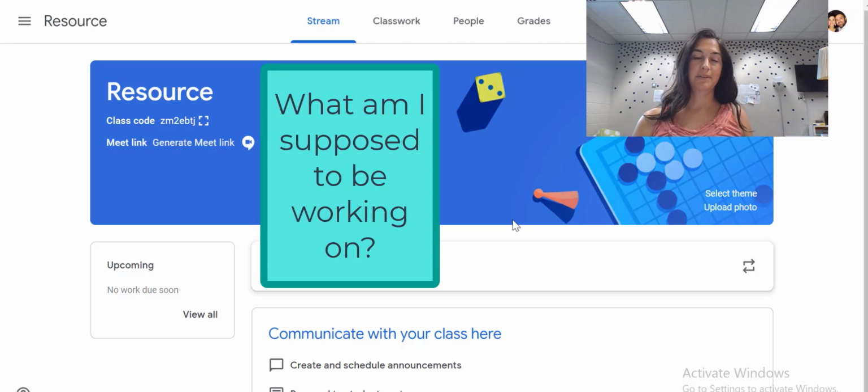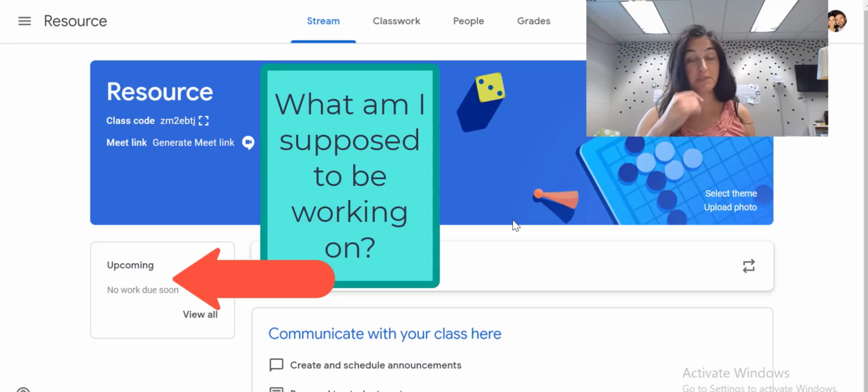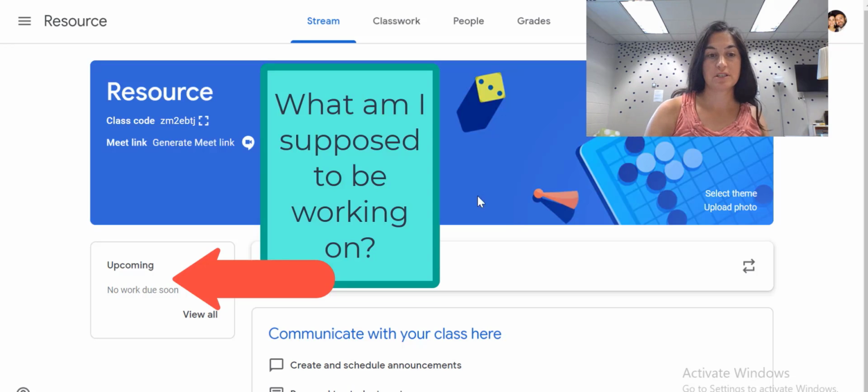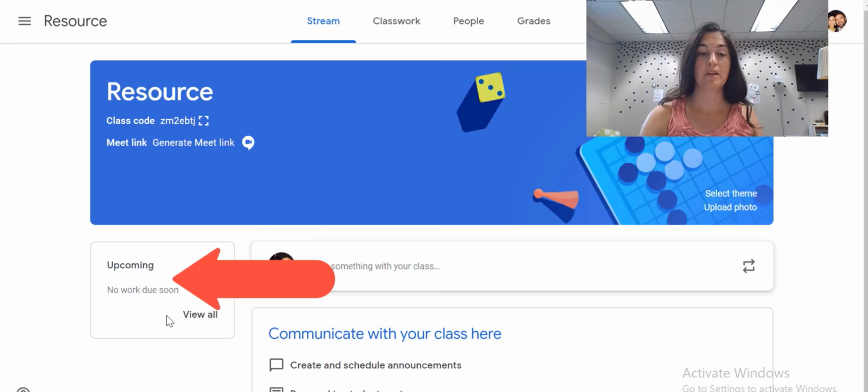Every teacher is going to set it up a little bit differently, which can be frustrating and annoying. But there are a couple of spots you should be able to check, and then they might also give you more specific instructions. The first spot is right here. You can see it says upcoming work. It says no work due soon. That's because I made this video in the summer. You'll always have work in there. So that's one spot to look.